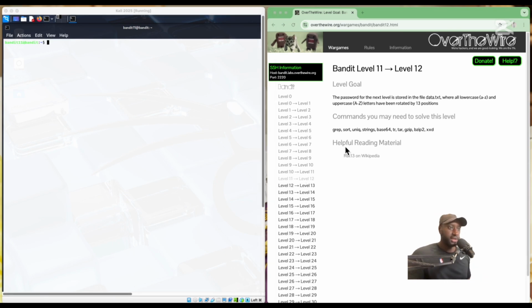Okay, so now here it said the password for the next level is stored in the file data.txt, where all lowercase letters A to Z and uppercase letters A to Z have been rotated by 13 positions. Okay, so now let's just go ahead and cat our file here, data.txt. Okay, so this is what we have here, an encrypted file.